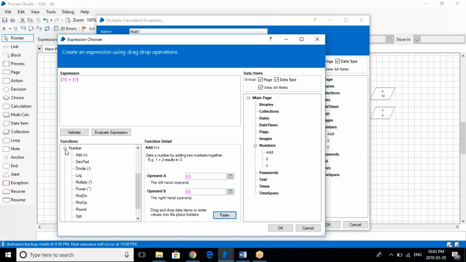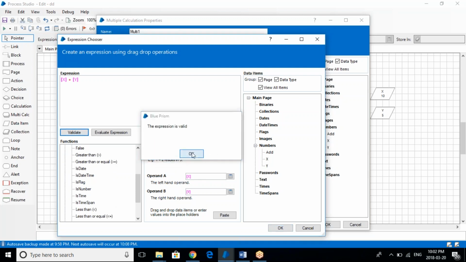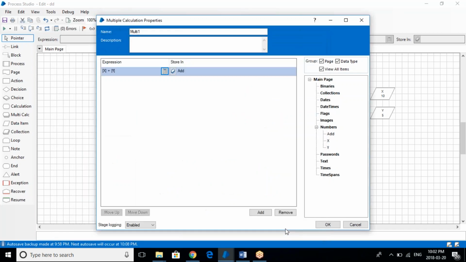So this is about the number. There are different options here, and whenever required, we'll be looking into them also. You have logic here, like x and y, x equal to y, x greater than or equal to y, and how you can write it. You have all those options here. All right, and you should always validate, and you can also evaluate your expression.